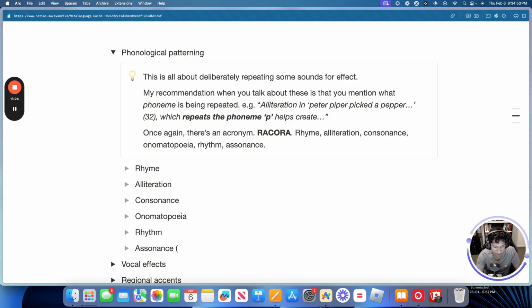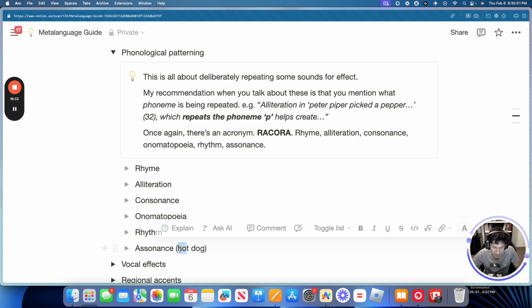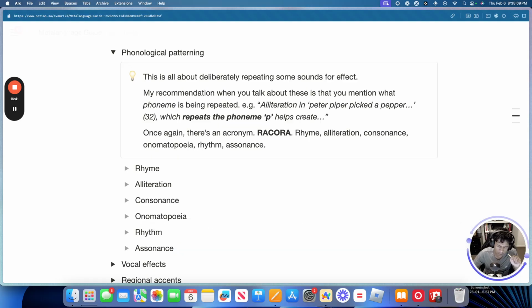So you might say hot dog. That's an example of assonance. The O sound is being repeated. Again, it creates the internal rhyme, the flow, the texture to the text. But once again, never analyzed it. I don't even recall a single instance I analyzed it, so that's fine.